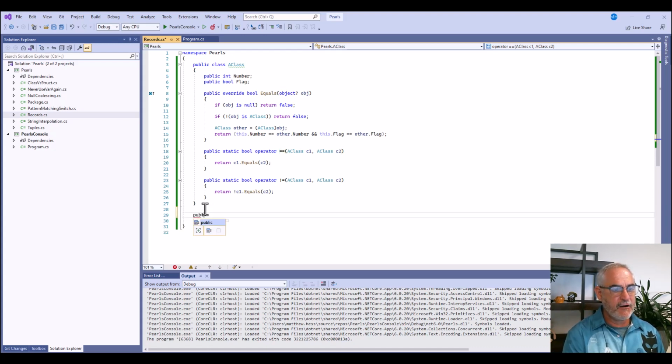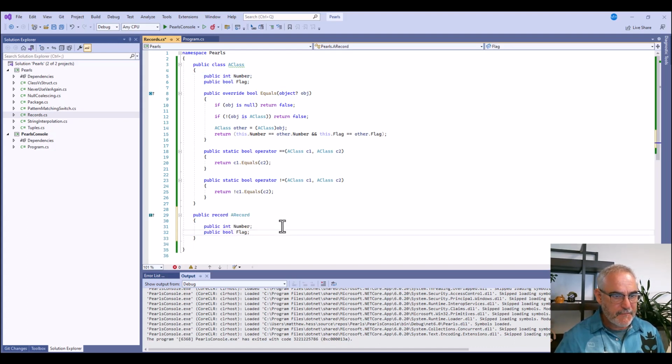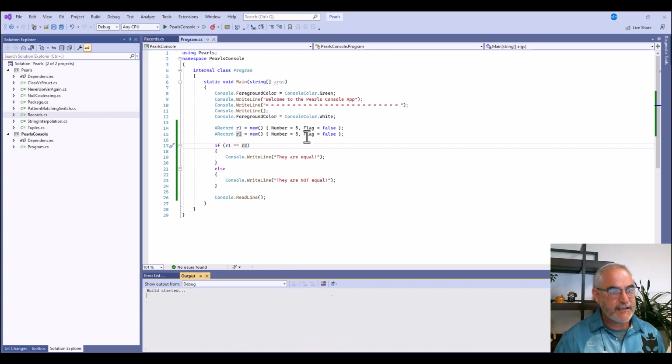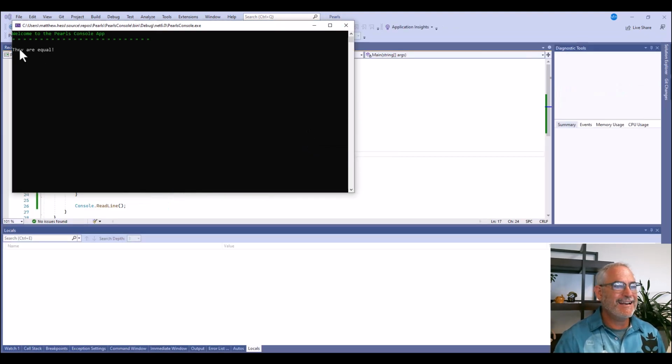So let's declare a record type. Public record, a record, and we'll give it the same fields. And now we'll change our test. So instead of creating a class, we'll create a record, and let's just call it R1. And we'll create another record, and that is R2. And now we'll change this to R1 versus R2. So will they be equal or not? Let's run it and see. And it says they are equal.